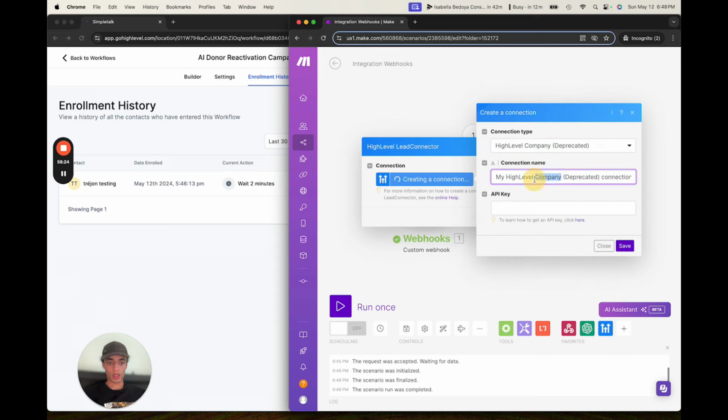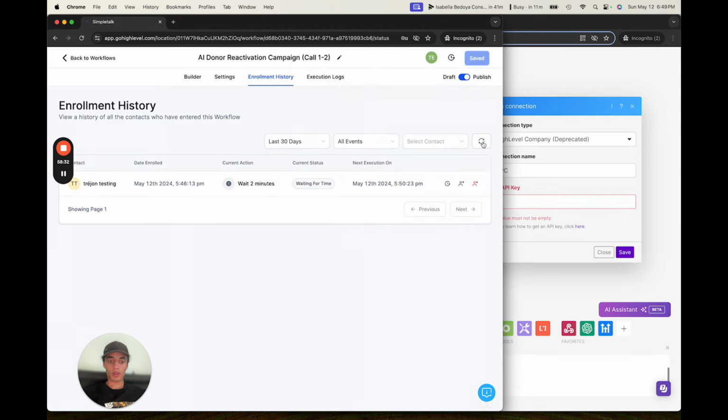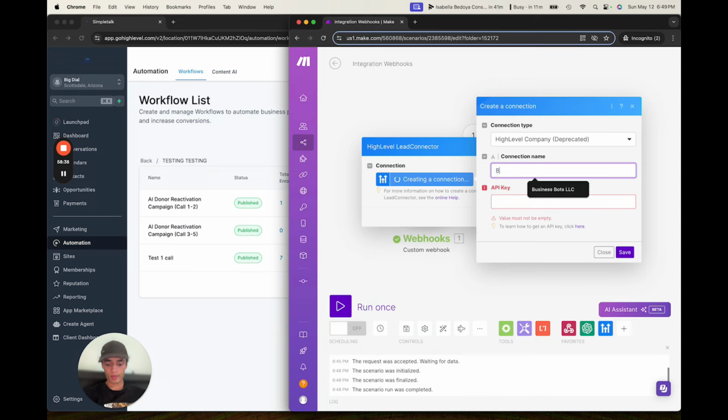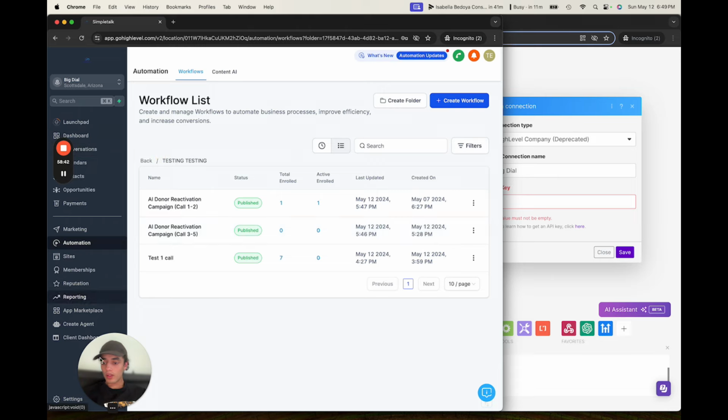To choose the location that we're connecting this to, what is this? This is DPC. We'll set up a different account for the next one. So to find this, well, we'll actually just call this big dial. We're gonna go to settings.